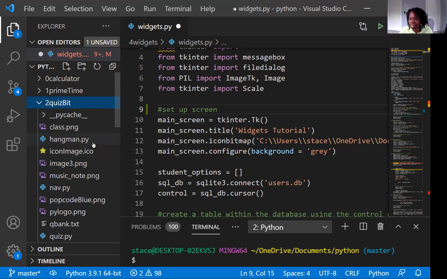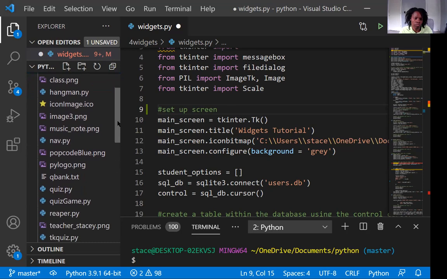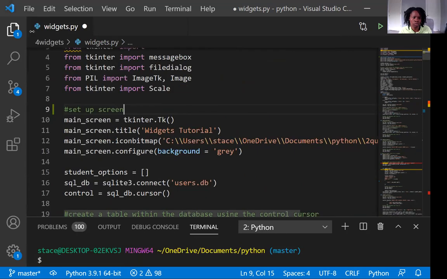It could be like a 64 by 64 pixel photo and things like that. There are ways that you can convert your photos to ICO. So if you have any questions about that, let me know. Okay. And I think we can go back to our code.